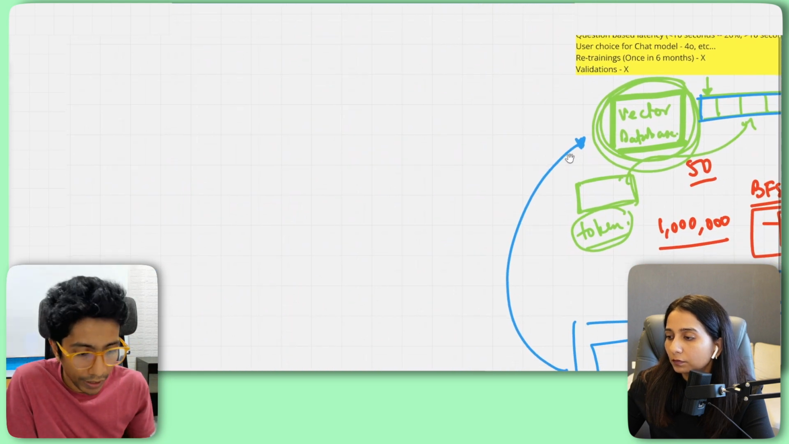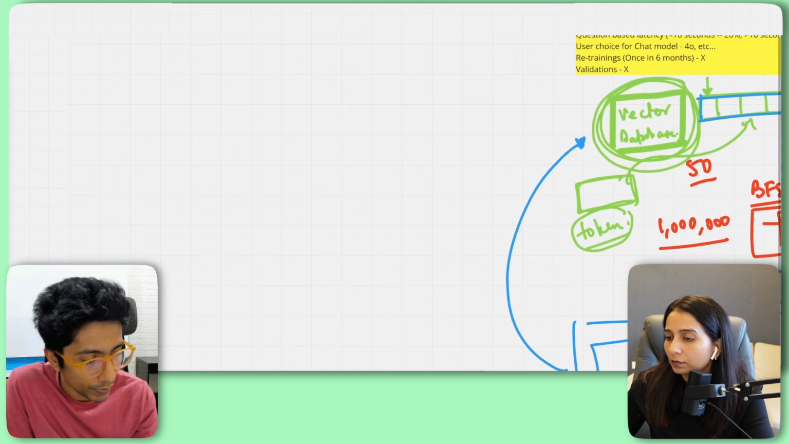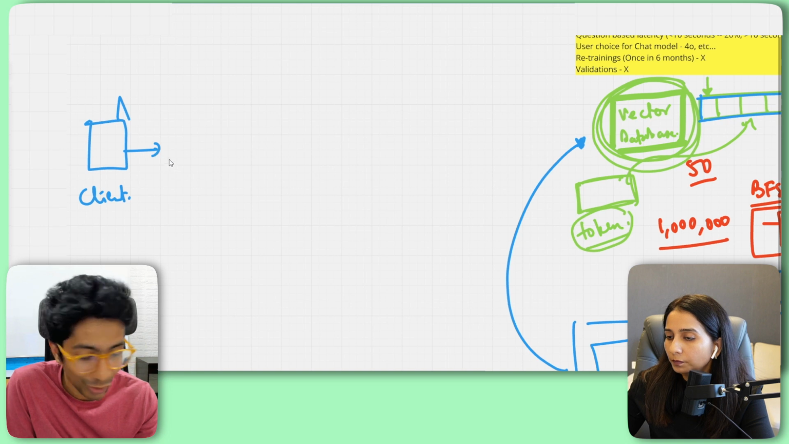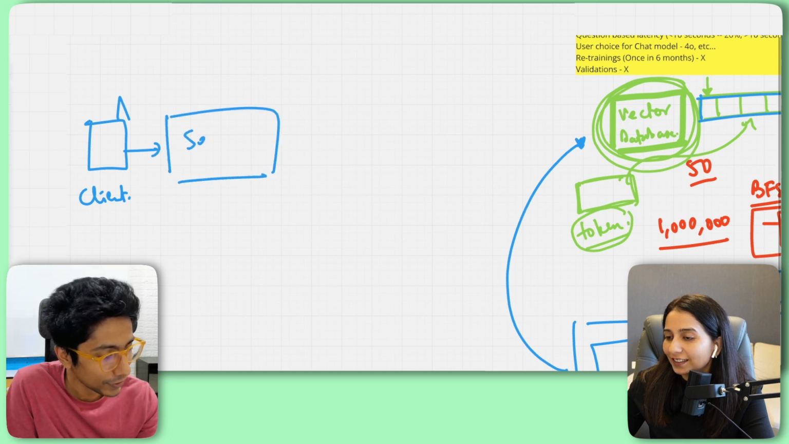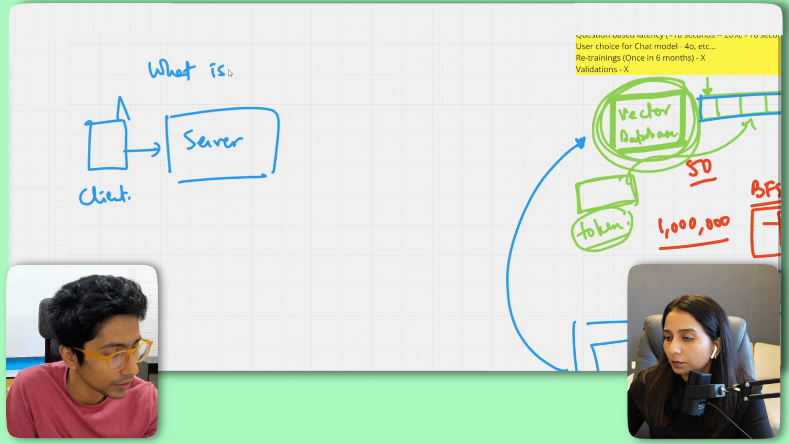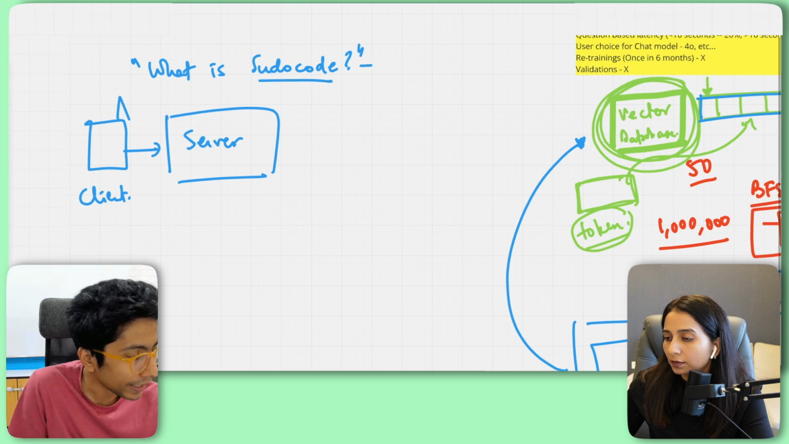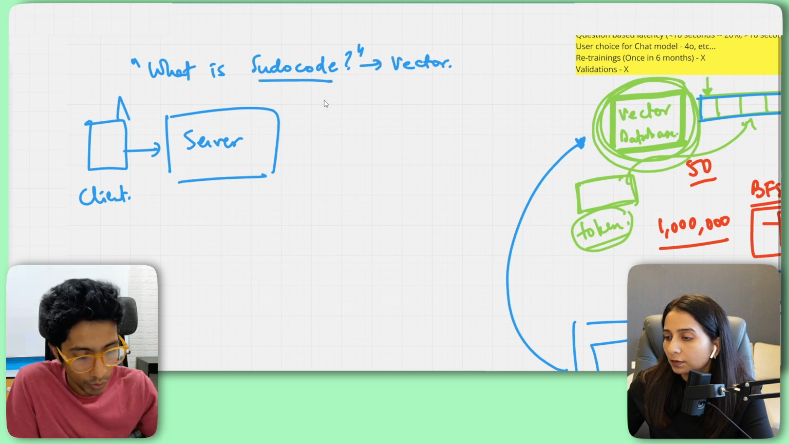We will just be using the vector database and some software engineering principles to answer queries. So let us say that there is a client. Now, ChatGPT is on mobile also. You have this server, which is going to get an input query of what is pseudocode. And then what we can do here is take this query and convert it into a vector using the same model that we had earlier.